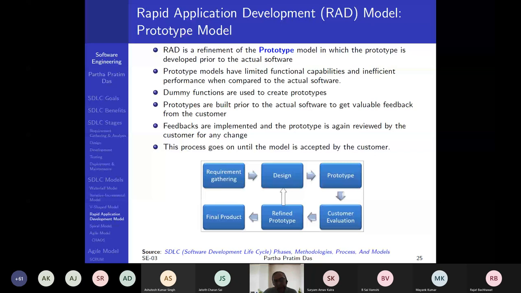So a prototype built prior to the actual software, at multiple levels, can get valuable feedback from the customer. Then slowly you replace the prototype with bigger and bigger actual implementations. But the feedback could be critical in terms of this implementation. And certainly this goes on till the model is accepted by the customer. So you gather the requirements, then you do a design, prototype, customer evaluation, refine the prototype. You keep on going in this loop.